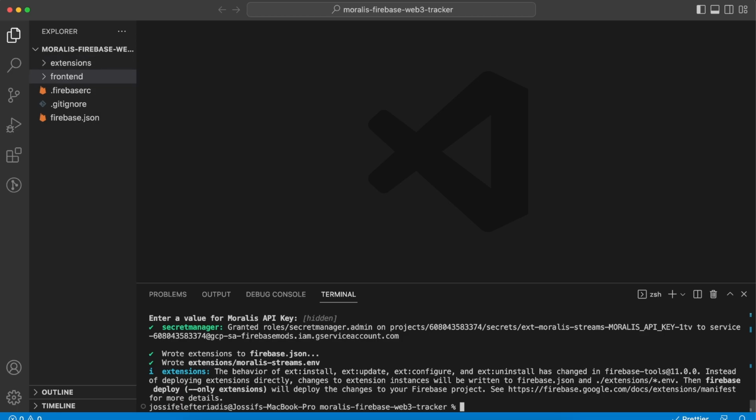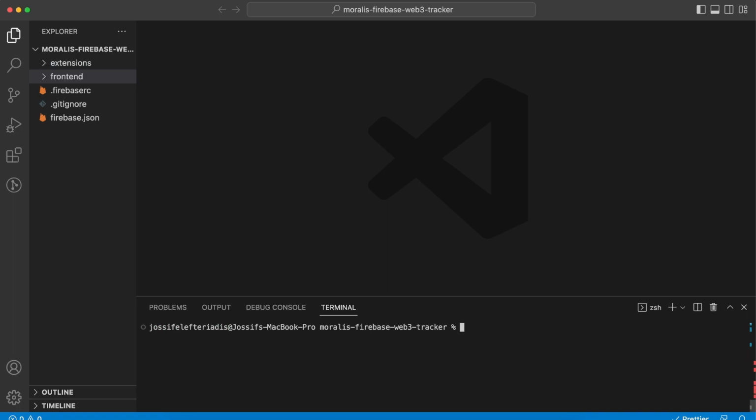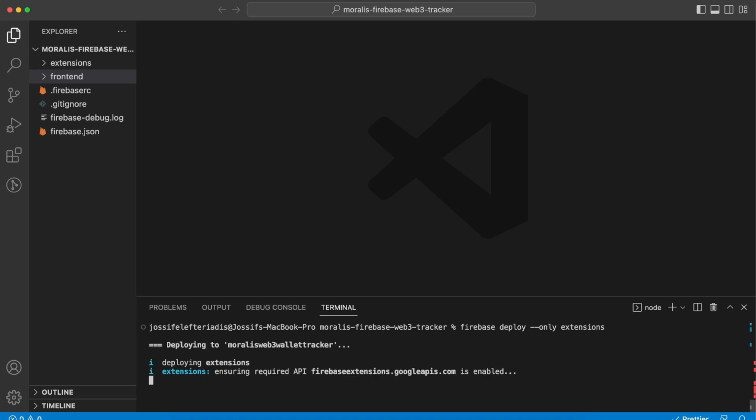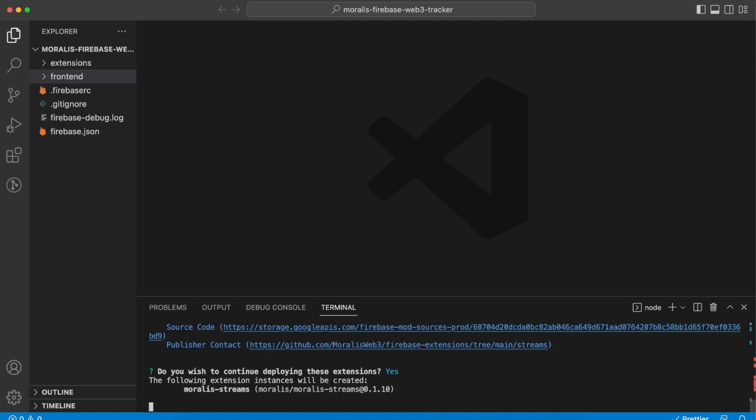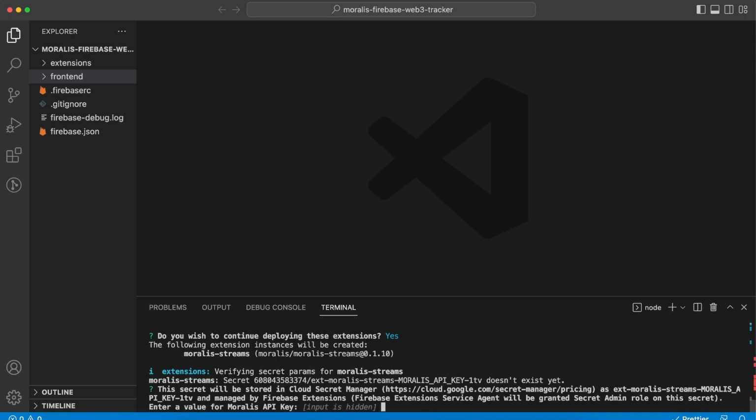Now we have created the extensions folder in our project. Let's deploy it to our actual Firebase project by running firebase deploy --only extensions. Now press yes to continue, and this will just make sure that it's verifying the secret params for Moralis Streams.